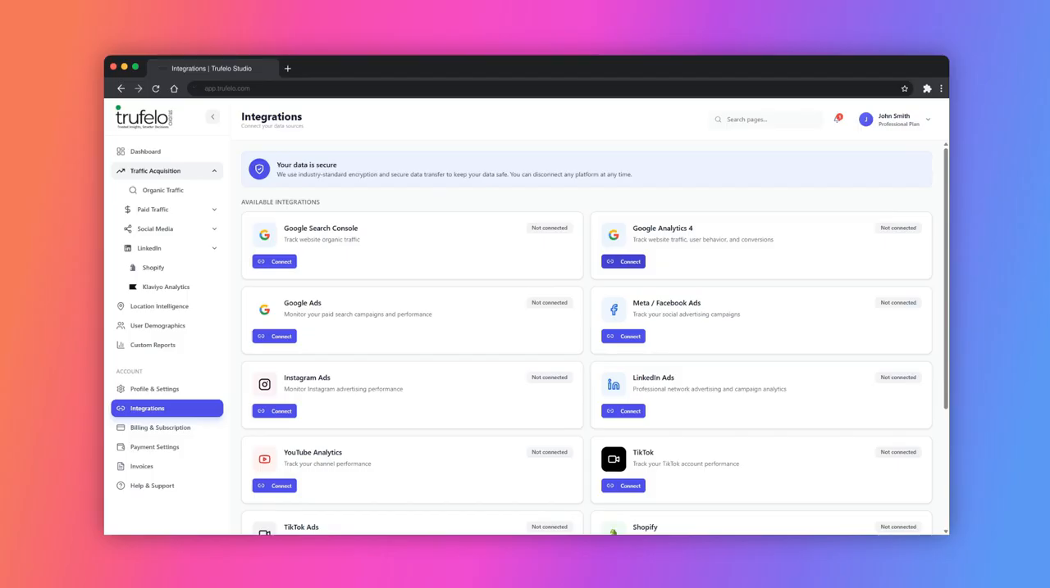The integration screen displays all the platforms that can be connected to Trufelo. Select a platform you want to integrate and follow the setup instructions. For this demonstration, we'll connect a Google Analytics account to Trufelo Studio in just a few clicks.